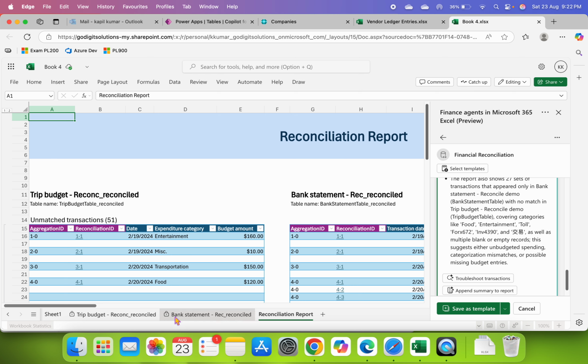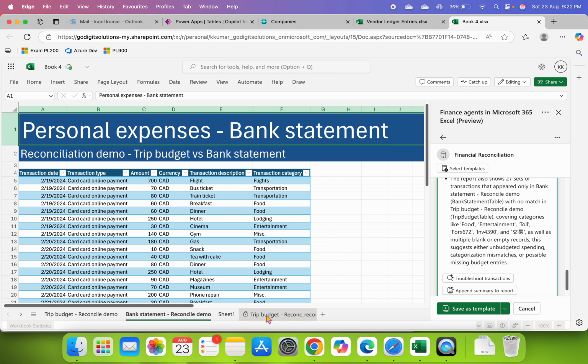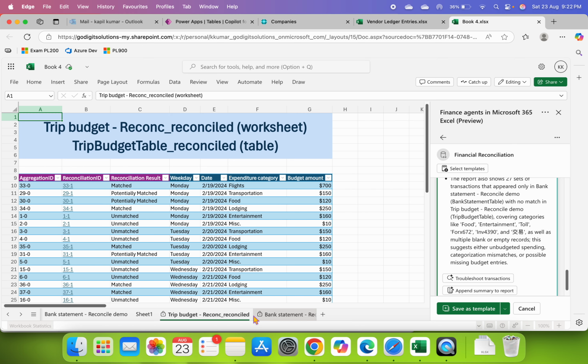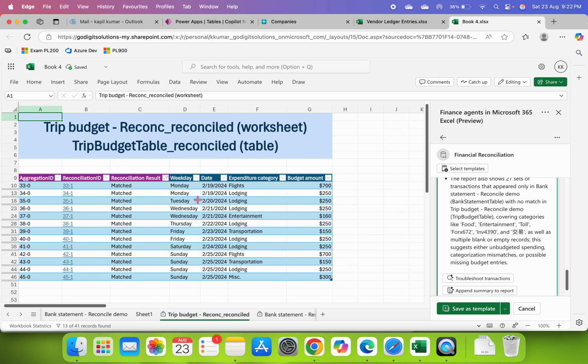Okay, but if you look at the sheet itself, these two were the original sheets. Now what sheets it generated, you can see, click on it. So this is a sheet which this Copilot has generated for us, and you can see the reconciliation results from the trip sheet. And if I select, it is giving us three options. One is matched, so you can see that the following data is perfectly matching up with the total amount of 3910.